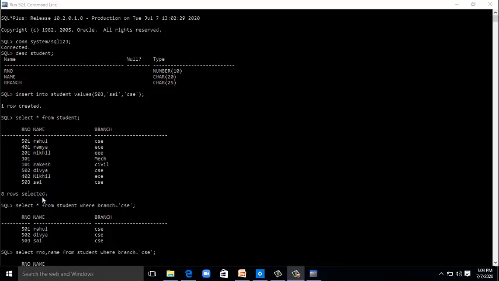And now we need to display only particular records. For example, in this table we need to display only the students belonging to CSE branch. So for that we have to use the where clause. Here the condition is branch equal to CSE. So that displays only the students belonging to CSE branch.